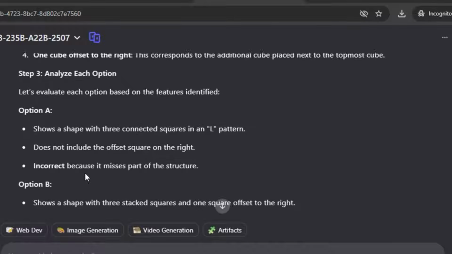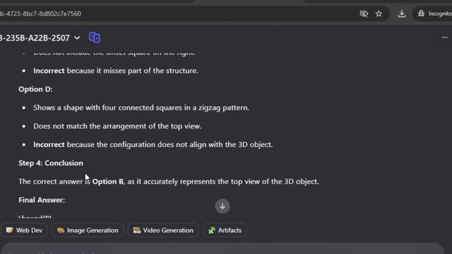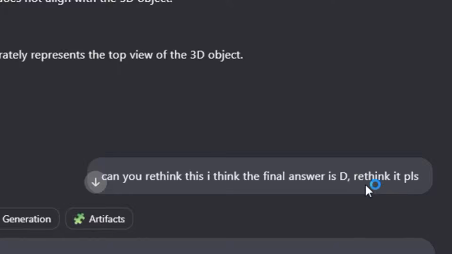Take a look at option A, option B, option C. It critically analyzed all the options, option D, and reached a very sound conclusion. But unfortunately, the answer it gave is box B, and I think the answer is not box B in this case. So I prompted, can you rethink? I think the answer is D. Can you rethink it, please?